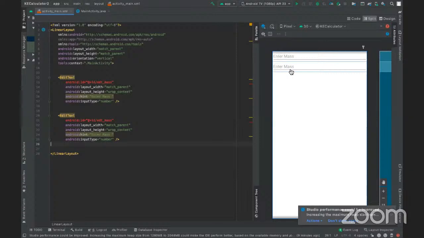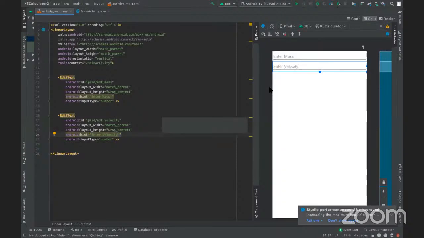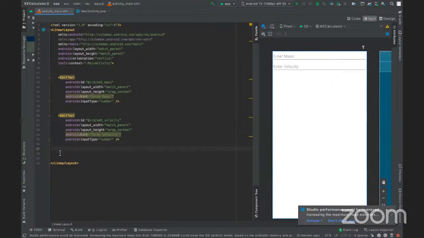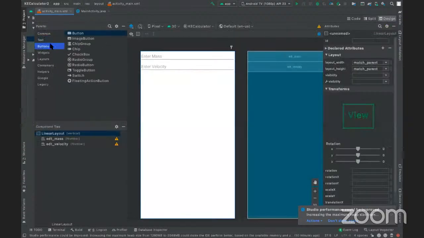This is basically the edit mask, right? Instead of this, what I need is edit velocity. This would be my ID, and instead of enter mask, I can just write velocity. Okay, we now have two edit texts. Now what I need is one button. Put your cursor over here after this edit text and go to the design part. Over here you have to go to button, and here you know where your button is. Your button is basically over here.